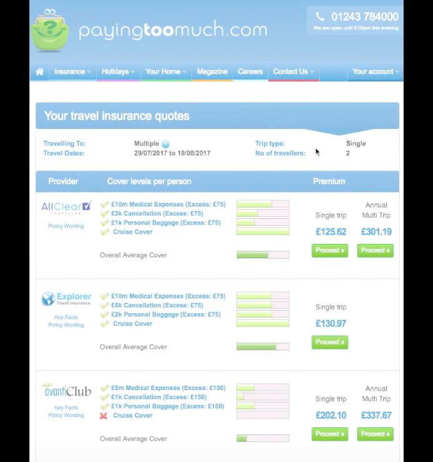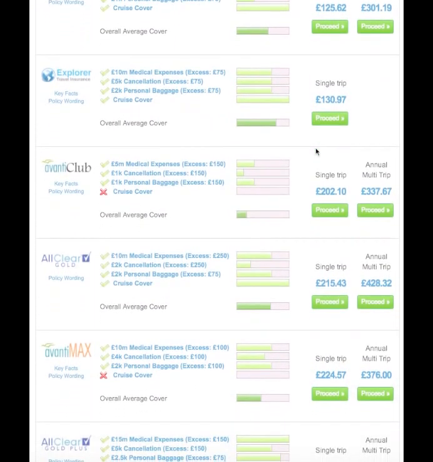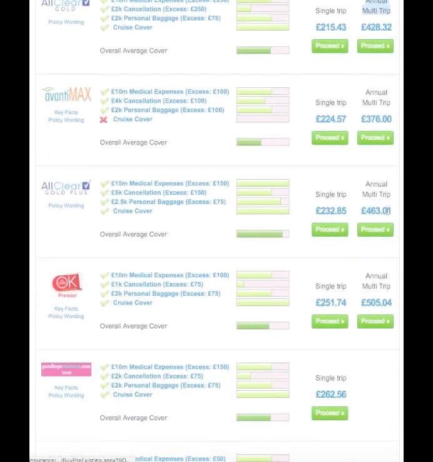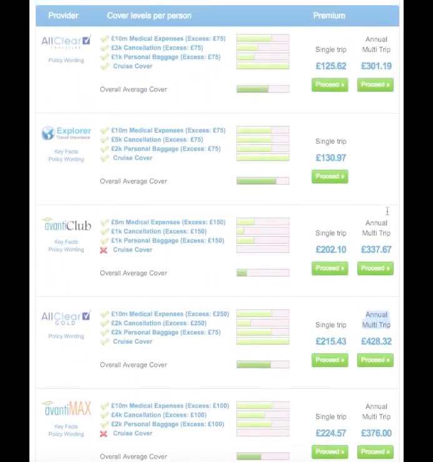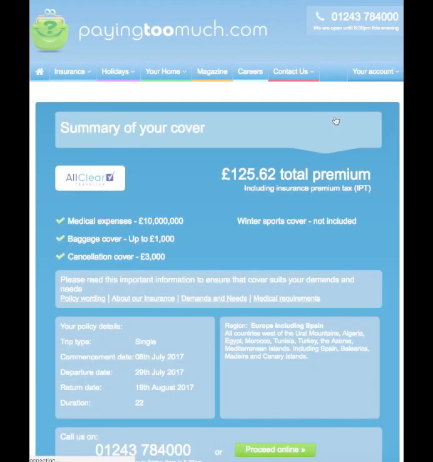Now we've calculated a list of premiums for these circumstances, and because we requested a single trip policy, the premiums are ranked in order of single trip price. We do have annual multi-trip prices on the right-hand column, but these are not in premium order. In addition, we've used bar charts to try to give you an example of how much cover is provided by each policy. In theory, the more premium you pay, the better the policy benefits should be, but in practice this doesn't always work out.